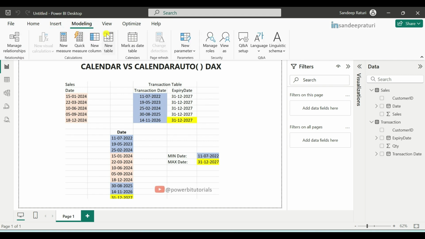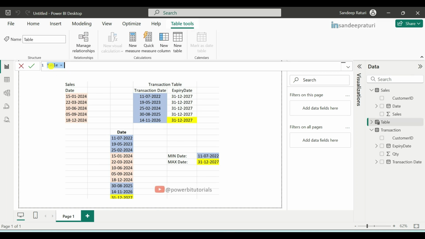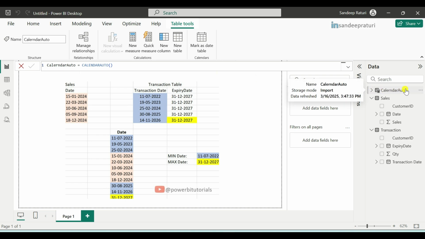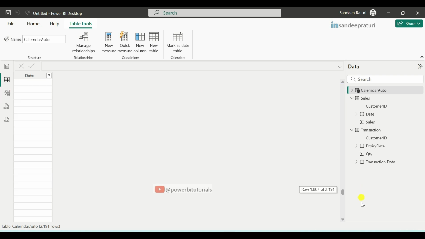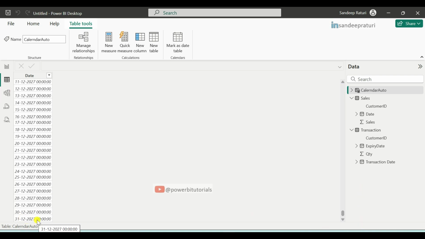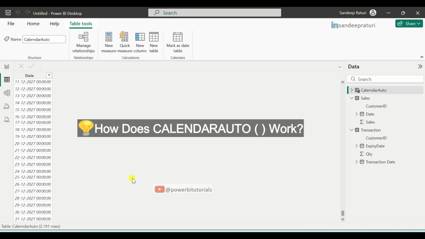Go to the modeling tab and select new table. Here provide the table name, CalendarAuto, and after that write the DAX function CALENDARAUTO, close the bracket and click on commit. So as you can see, the CalendarAuto table has been created. Now let's check the CalendarAuto table data. You can see that it returns the dates from January 1st, 2022, to 31st December 2027.